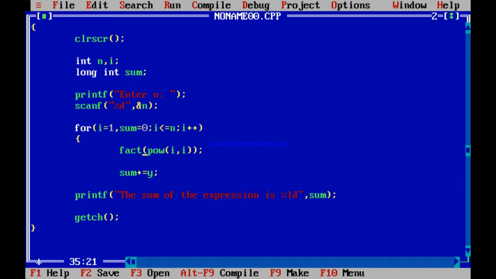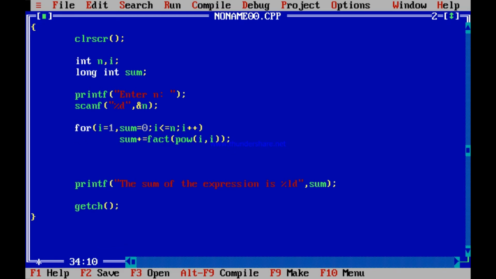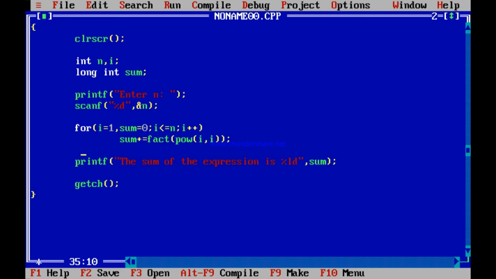I think you understand this. Whatever this value is, you just add it to the sum. So this is done now. You can now write the sum over here, and then you can simply write the sum.